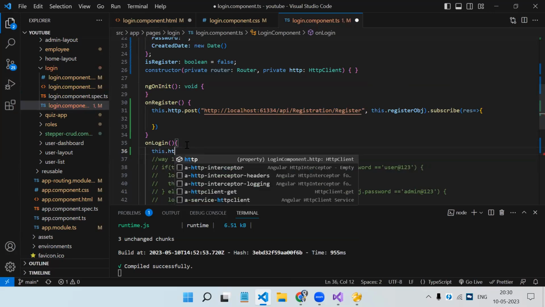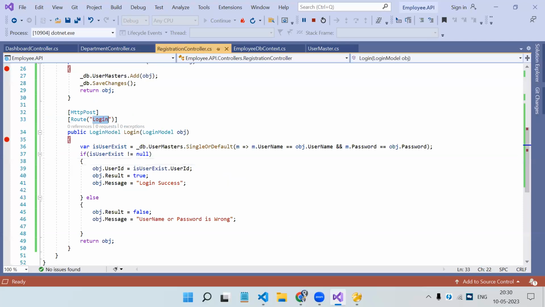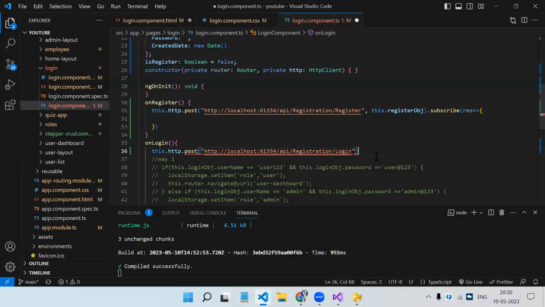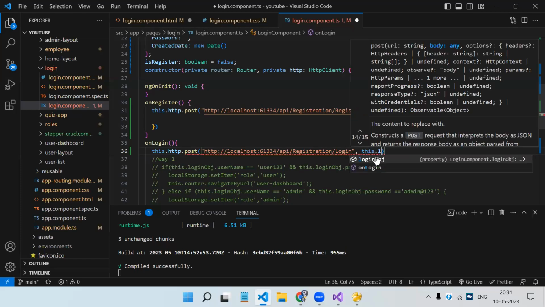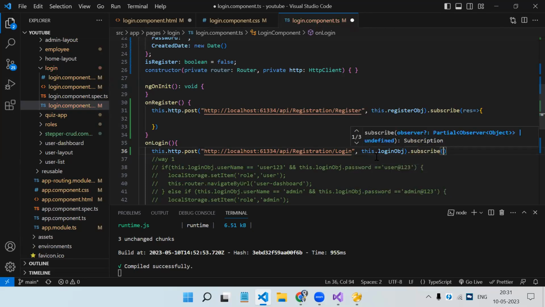So this.http.post, API, in double quotes. This will be the fixed part up to registration. Then only the method name will change. Our method name is login, so we have to put it over here. Then we need to send the object. This is the post API, so this.loginObj we will be sending, dot subscribe, round bracket, inside round bracket result colon any equal to greater than.